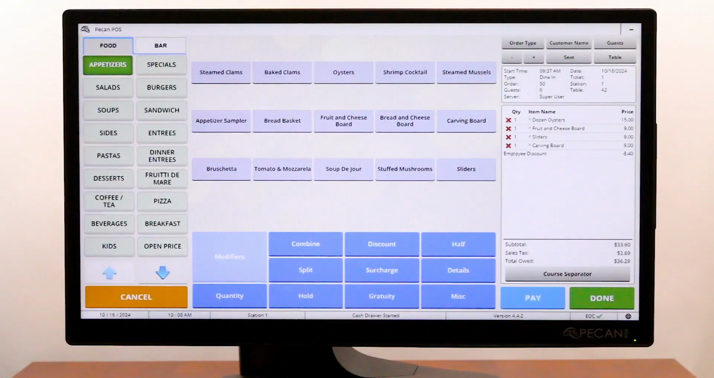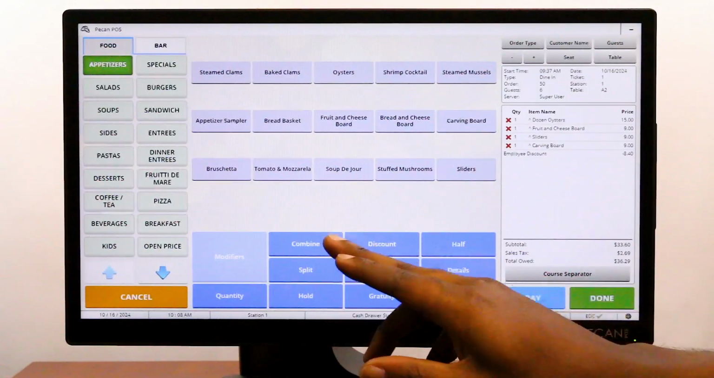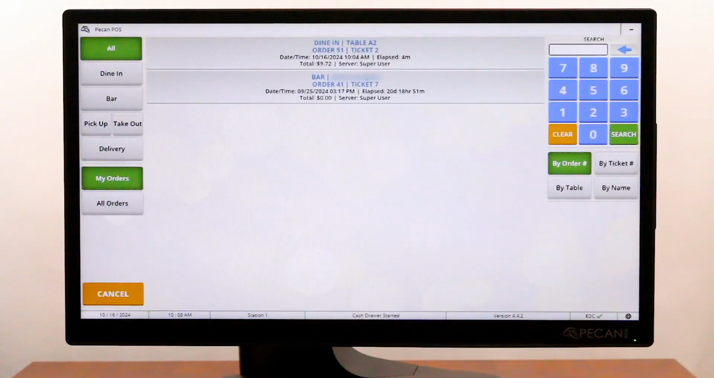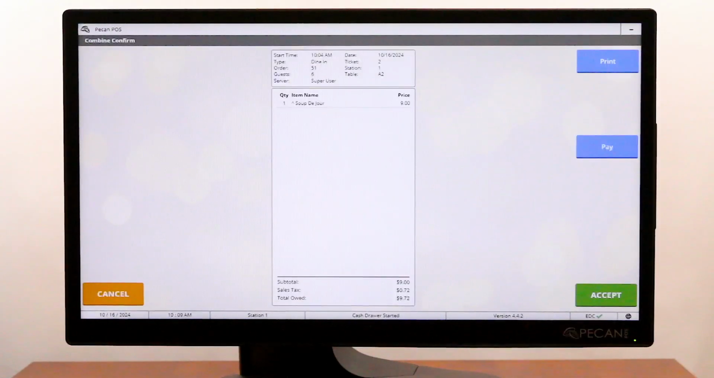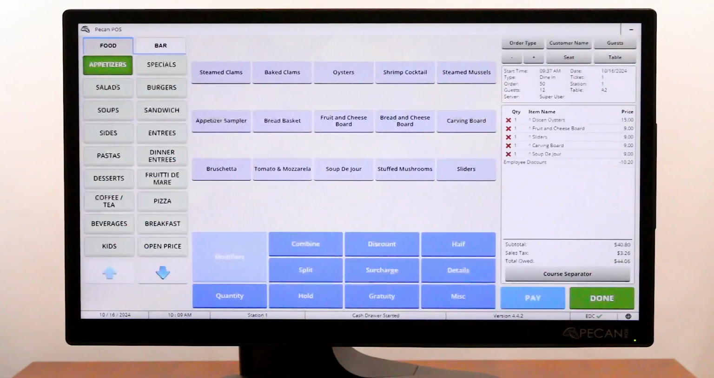To combine checks, you can press Combine to see a list of available checks. Select the check that you want to view, then press Accept if it's the correct check, and it will combine with the check that you had opened before.